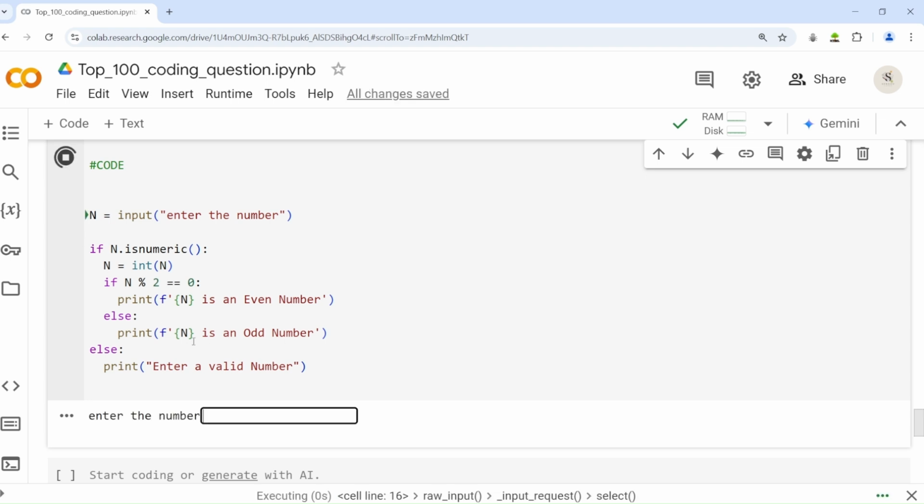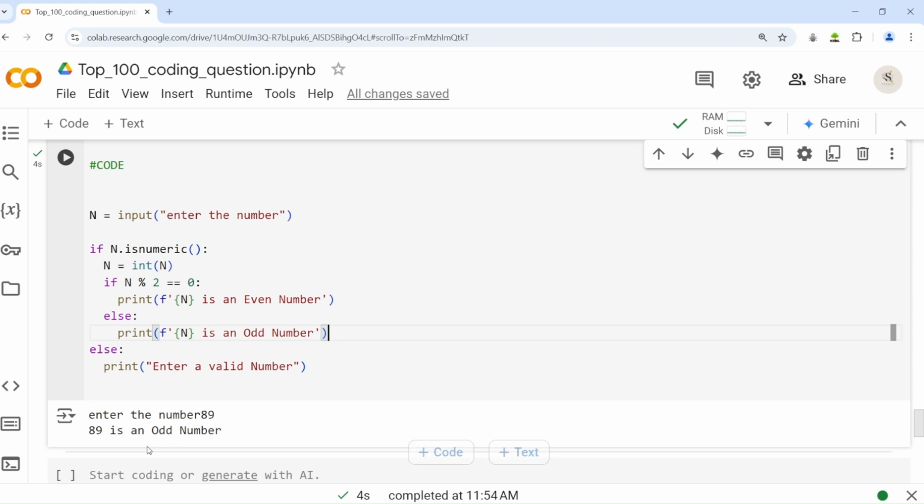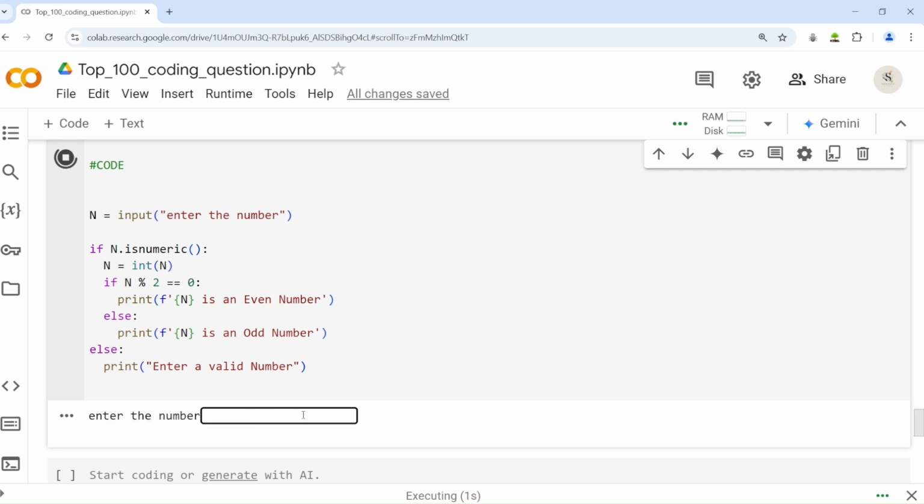Now let's try it for an odd number. Let me give 89 as input. It prints 89 is an odd number. Let's now try it for an invalid input. Let me enter D. It gives me a warning saying to enter a valid number.